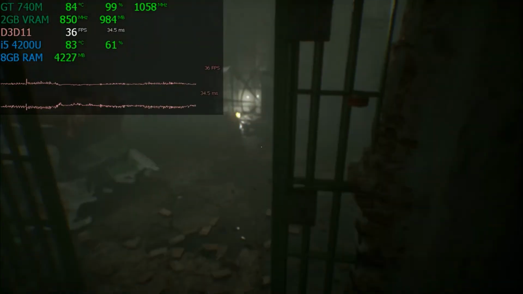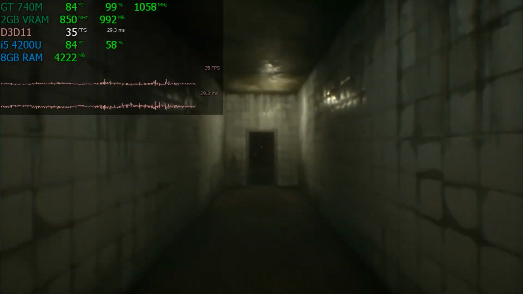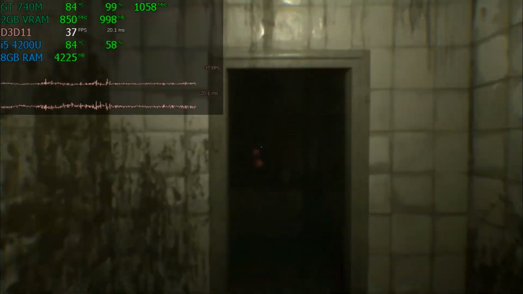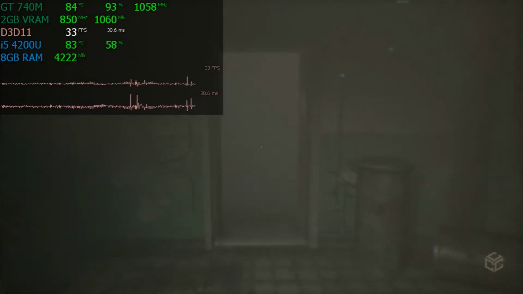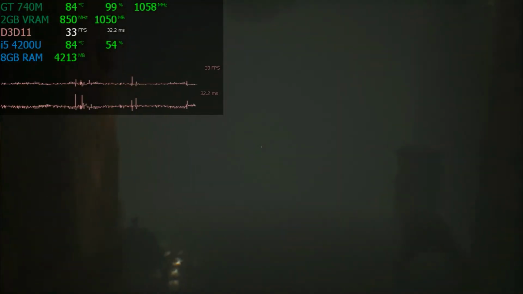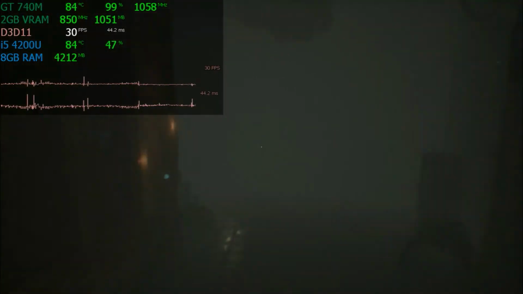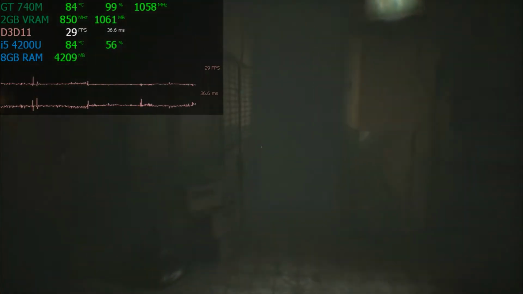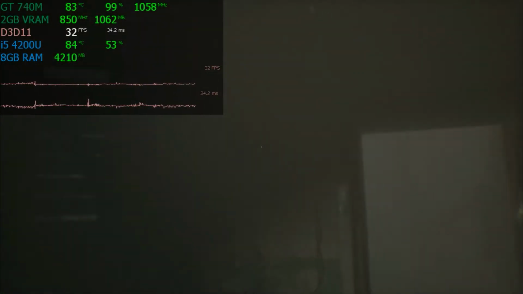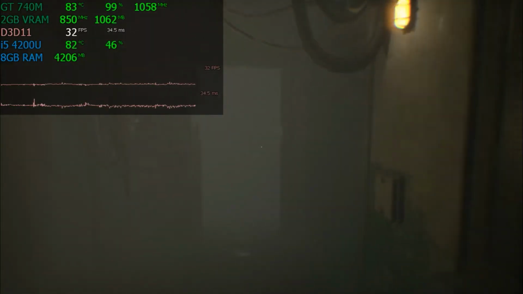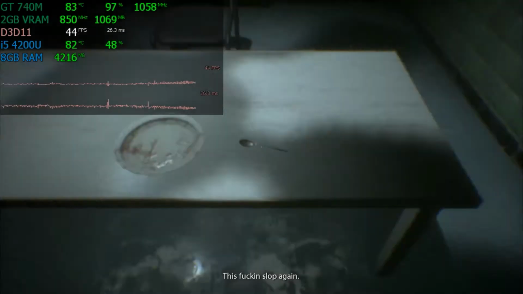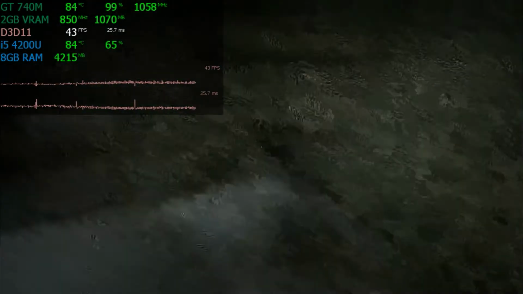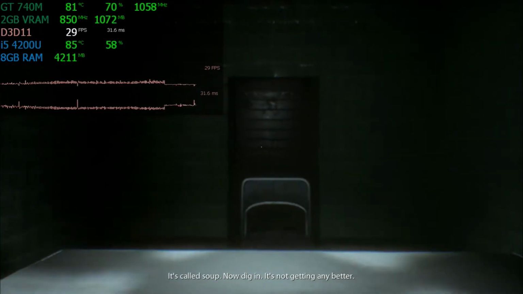You'll rot in here. Fucking slop again. It's called soup. Now dig in, it's not getting any better.